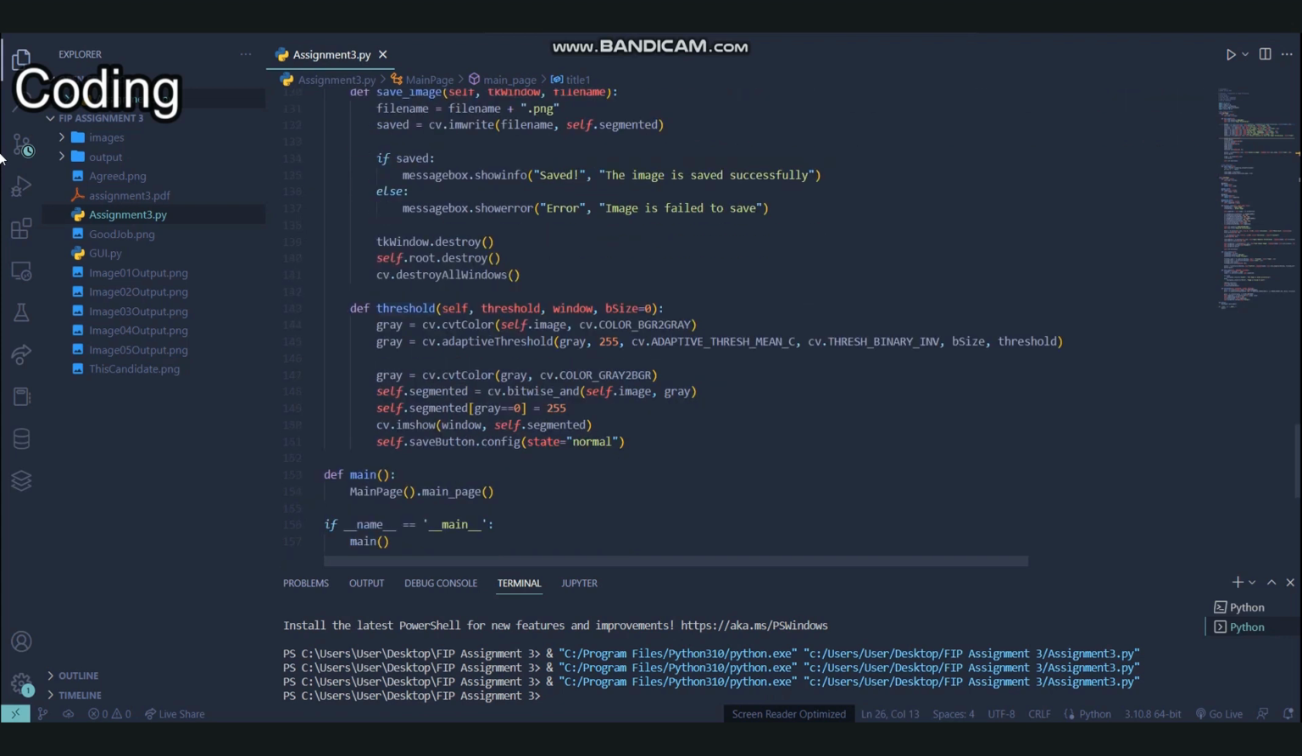The next function is the threshold function. We take 3 parameters here. The threshold here is the C constant, the window is the upper window, and the B size is the size of the neighborhood used to calculate the mean.